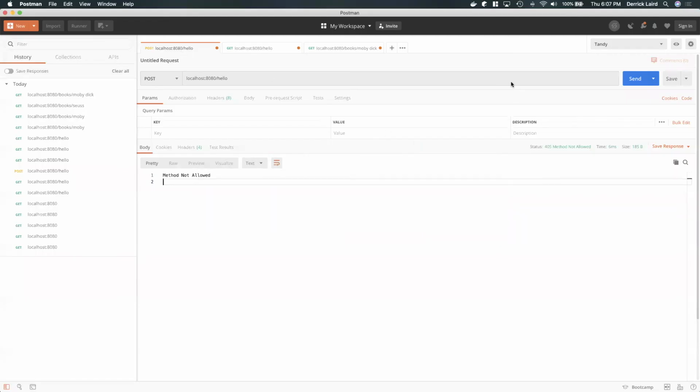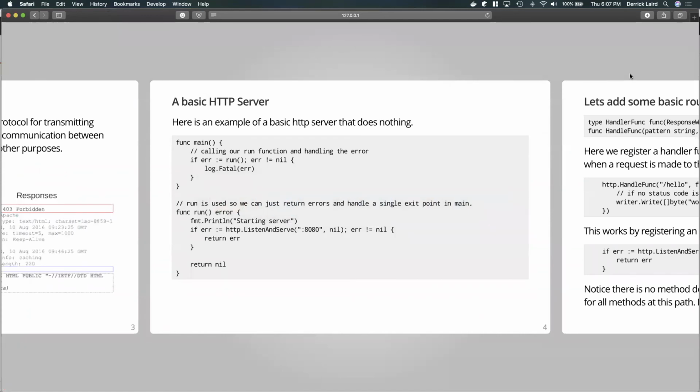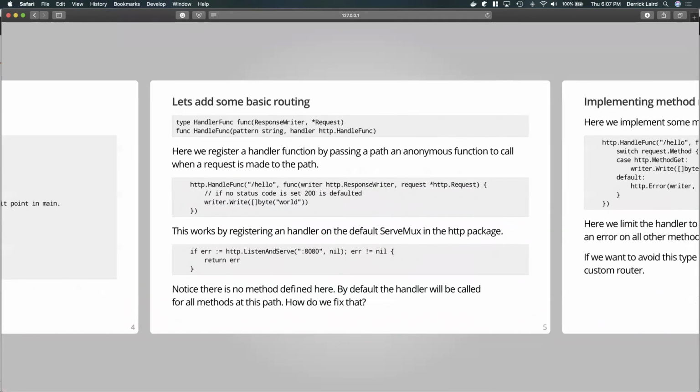We can come in here. If we try and hit this, we're going to get a 404 saying that there's no content here, just because we haven't actually registered any endpoints. If we look back at our example code, we wanted to add in some functionality. This is where we start adding the routing.